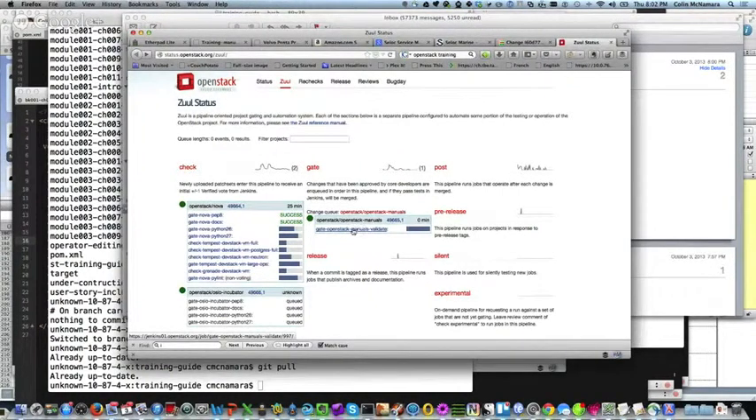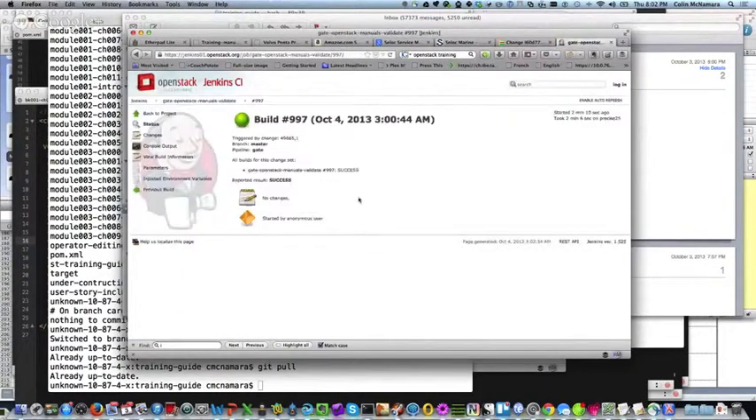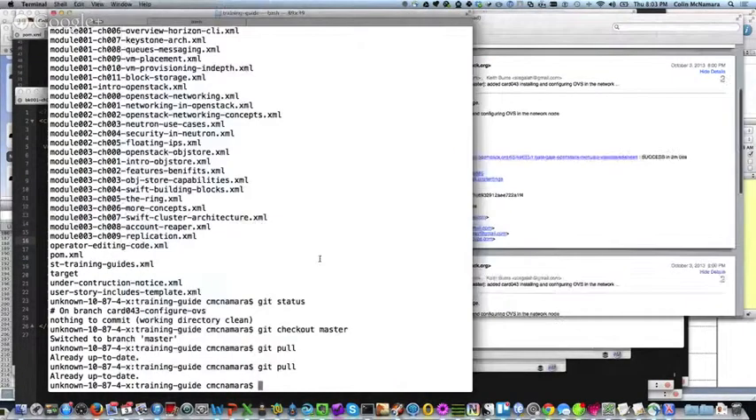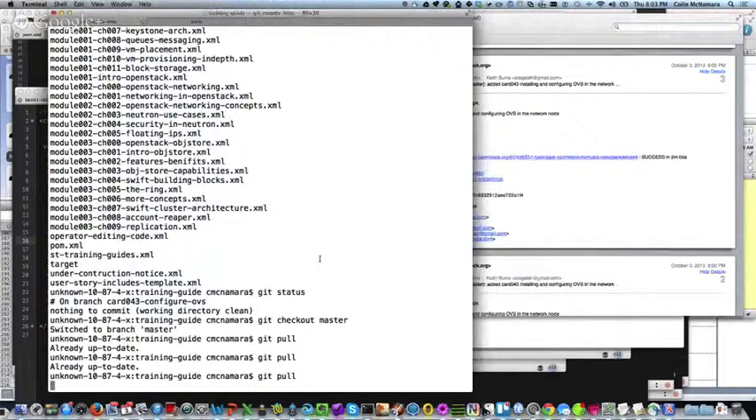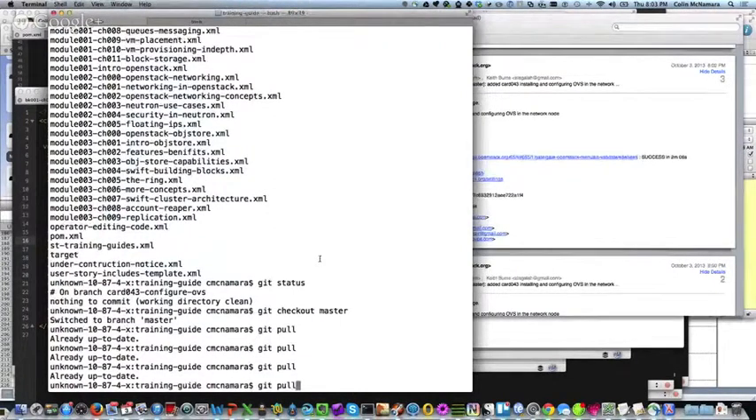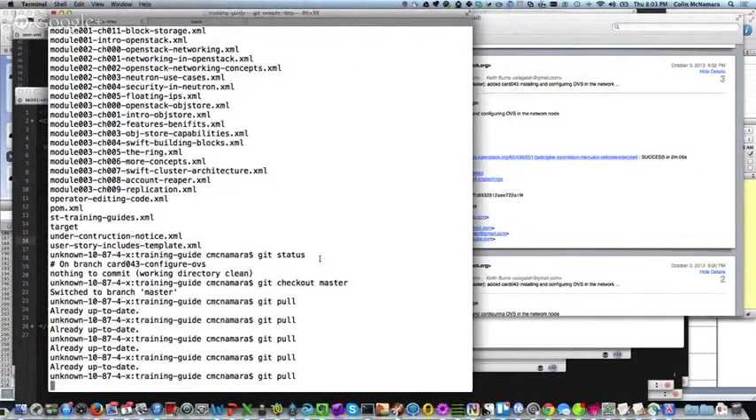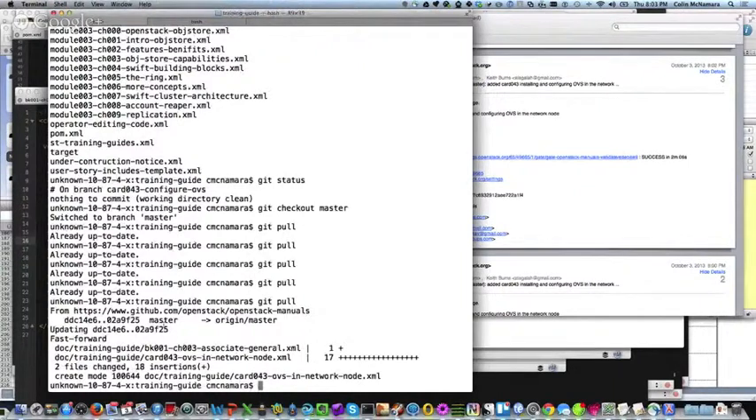But if you're like me and get impatient, build success, which I should be able to see, and I just got an email from Jenkins in real time. It should push through. Let's give it a couple seconds. Patience is a virtue, everyone. There we go. And what you can see here, book 1 is updated. We added 1 line. And then card 43, the OBS network node, was updated with 17 lines. So on that note, we've gone through and we've merged. Git status real quick.